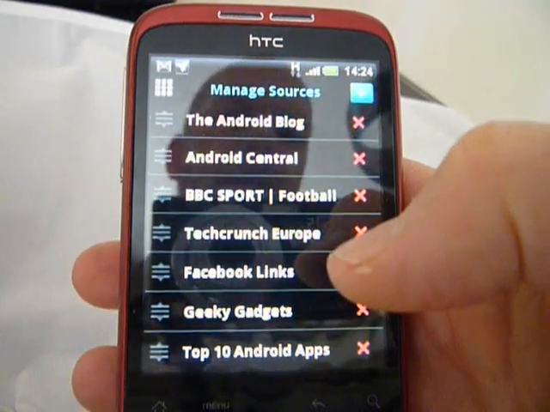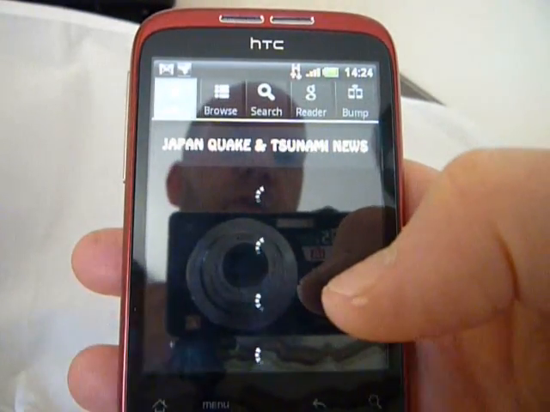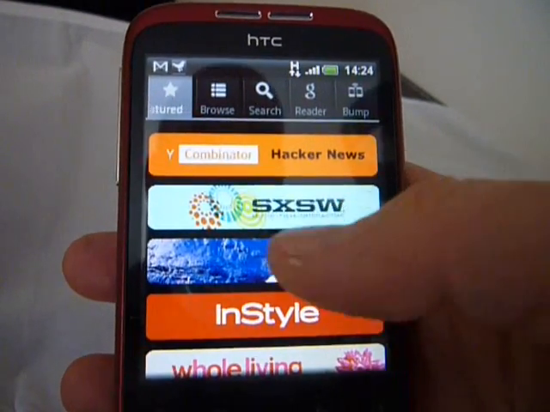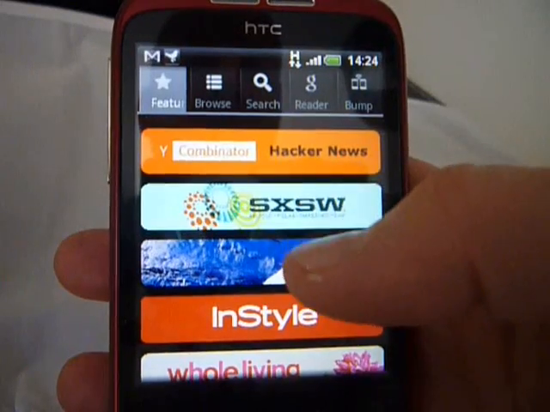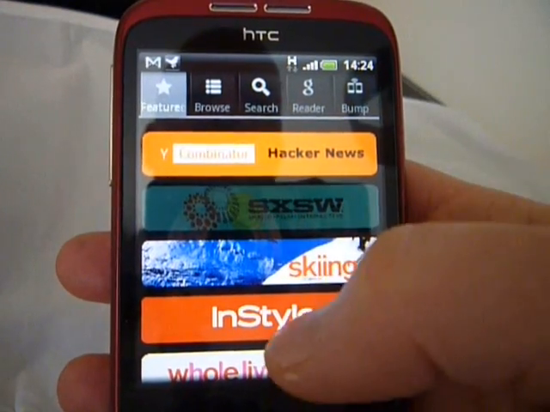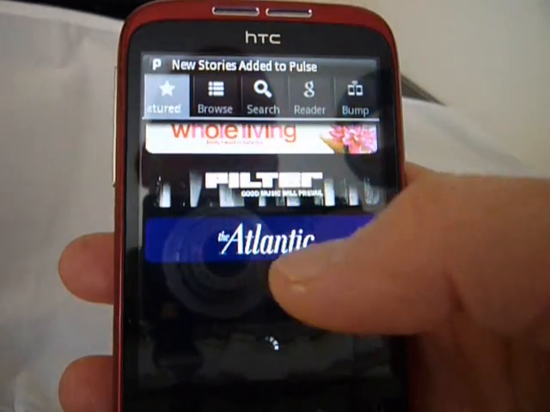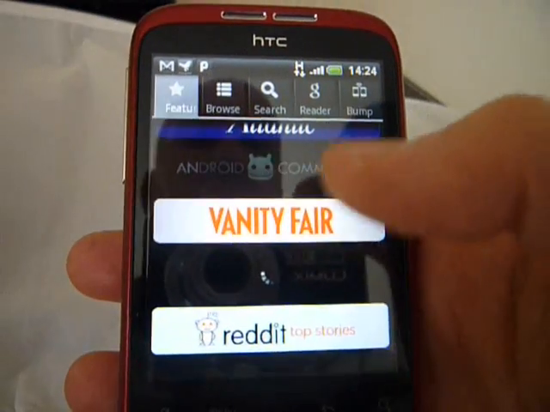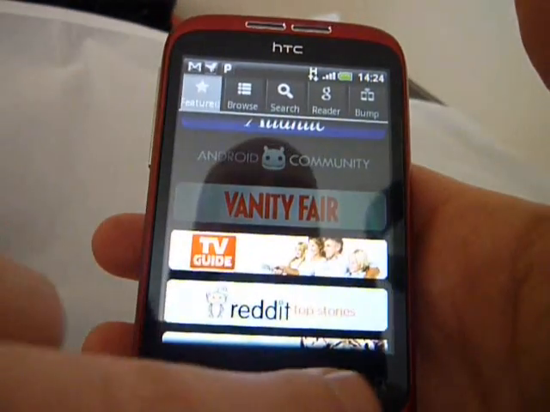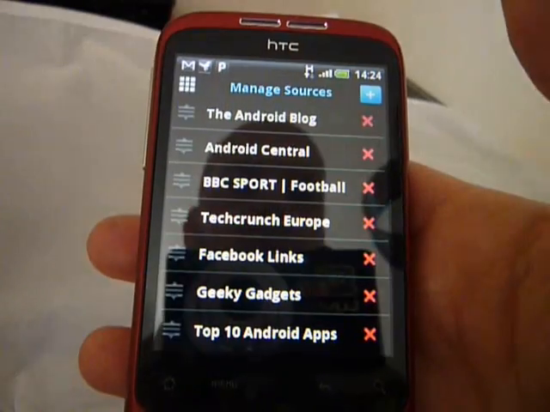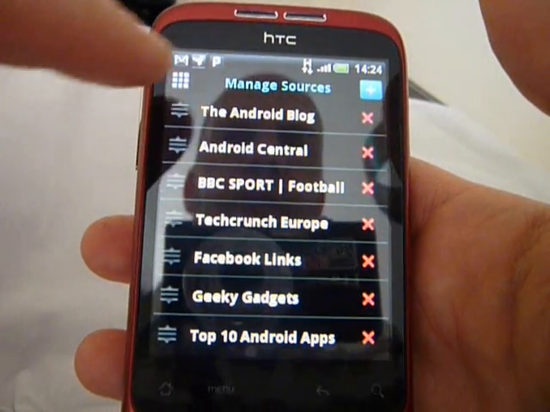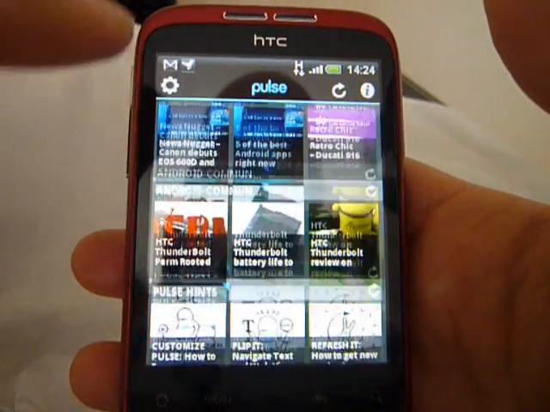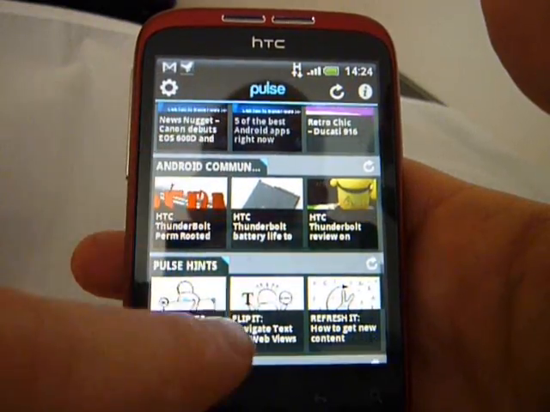If you want to add a source, Pulse already has loads of featured ones, so it's got stuff from the latest Geek Festival there, SXSW, which I've just added there by tapping it, as you can see there. Filter, Atlantic, Android Community, Vanity Fair, so say we want to read that. And then if we go back to the main screen, and then at the bottom we should find the things that we've added.